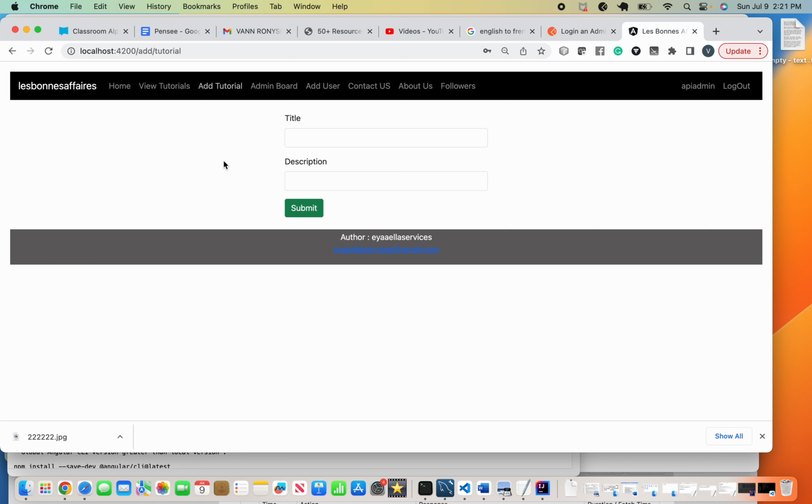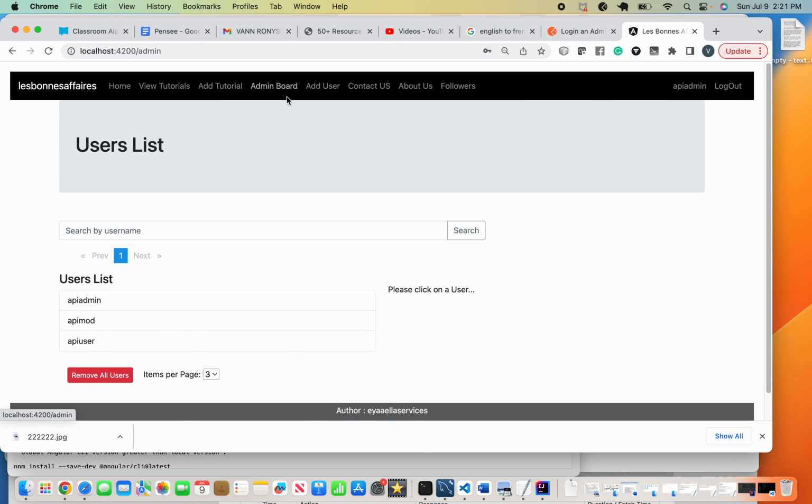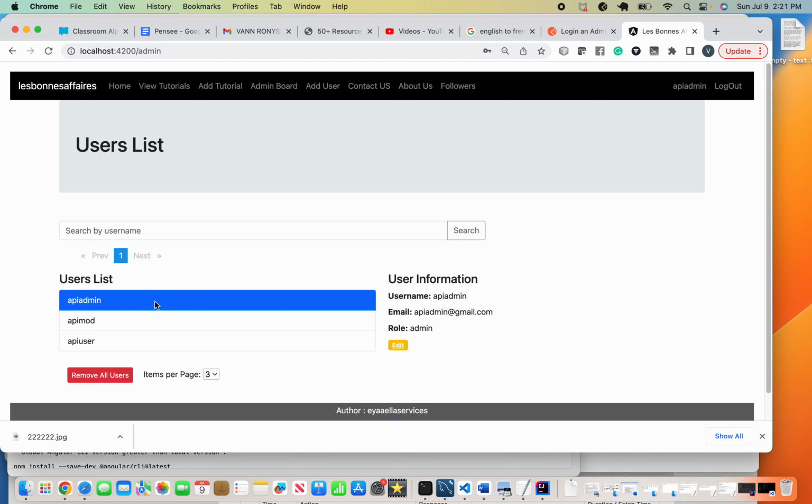Then as an admin role, I can add a tutorial with a new title and description. And I also have an admin board. The admin board is where I can manipulate all the users that are currently registered in our application. For instance, if I click this one, I can see my own username and email, and I can edit it.